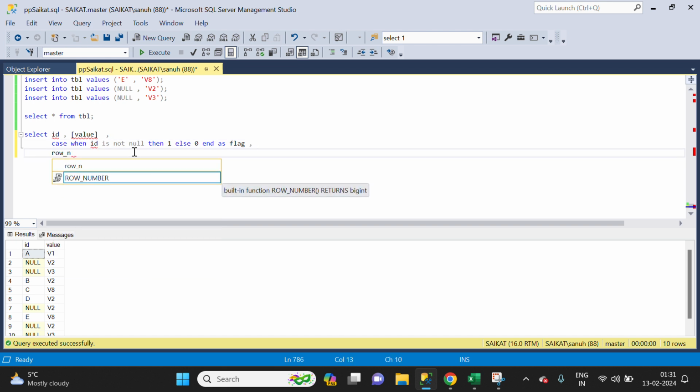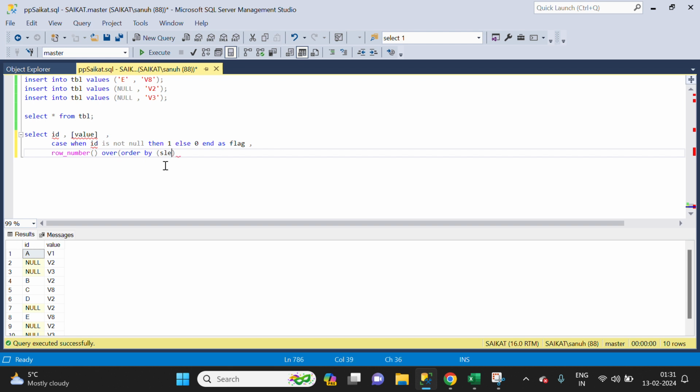And I'm creating a row number. Why I'm doing this, I'll tell you in a bit. Row number over, but there is no order by clause. We need to put some kind of column right here, but we don't have any. I have explained this in my previous videos: if you don't have it, put select null or select 1. So select 1 as, let's say, Rn, from the table name, from TBL.